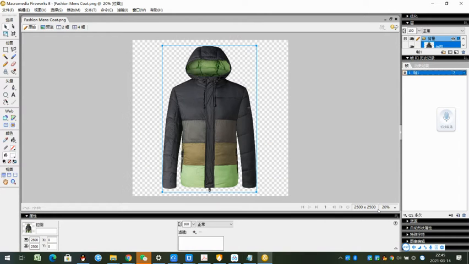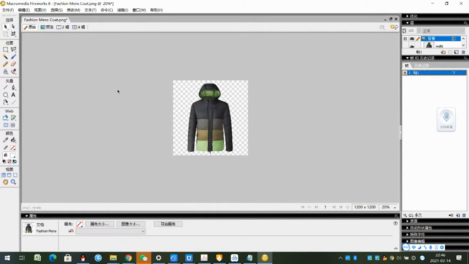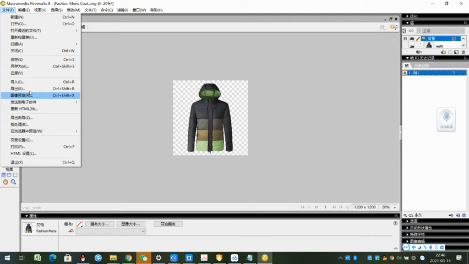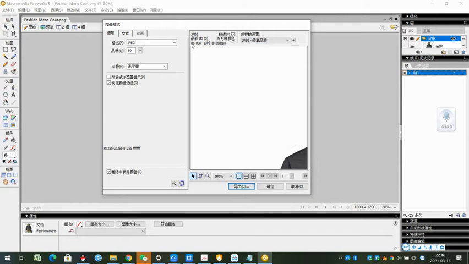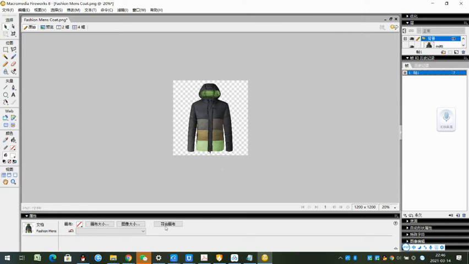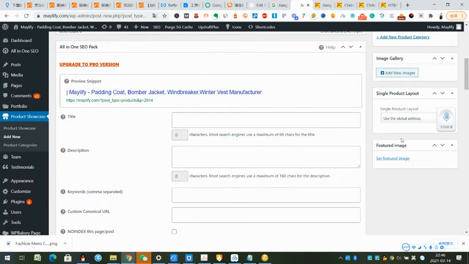So the original one is this size, you can see. I think this is too big. We only need this is enough. OK, basically we just export it with JPG file. You can see it is 86K with JPG. Okay, we need to export it, or it will be too big. You can see the original is 4M. Okay, in this page, firstly, we need to set the virtual image.